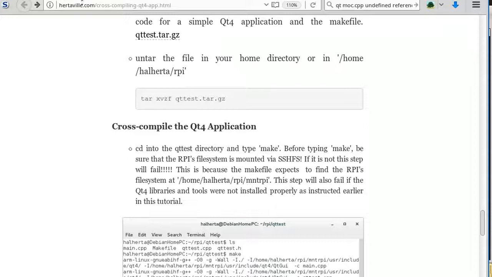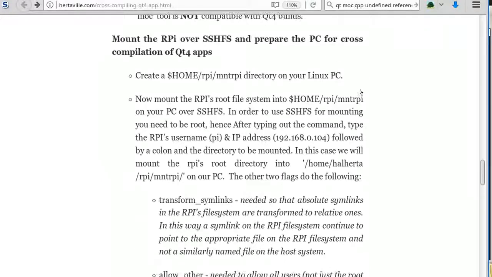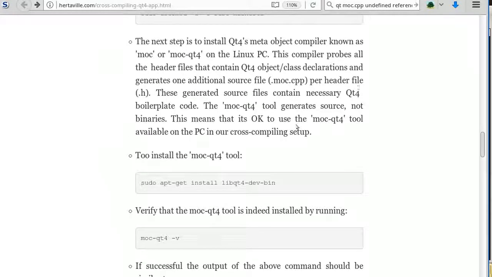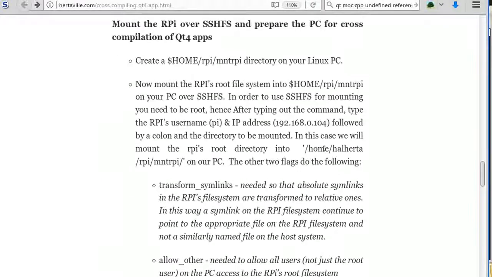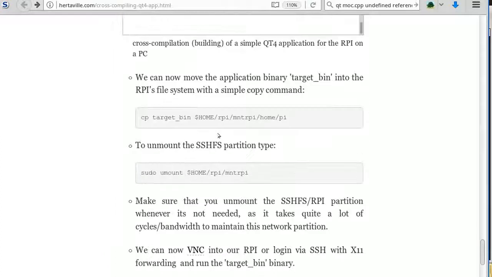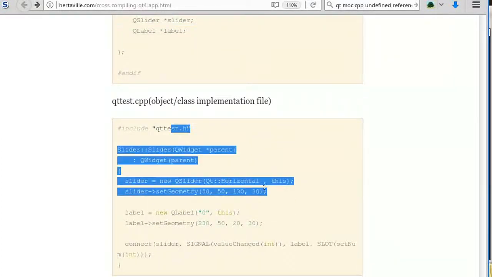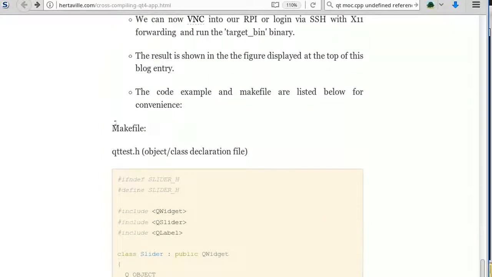First I had this nice page over here, which was very helpful. It shows how to cross-compile Qt4 applications, and I went through everything that was written here, and probably with this tutorial I first installed the Qt tools on my Raspberry Pi, and finally it got to the point where here you see the files, and here you see another file, and unfortunately the makefile was empty, and I don't have any clue about how to write makefiles.